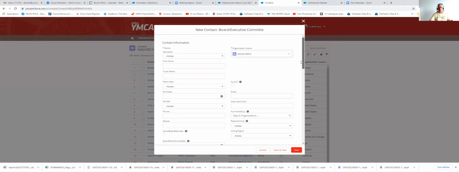The crucial part is really to link your board chair, president, and treasurer to your national YMCA: YMCA Brazil, YMCA Togo, YMCA Zimbabwe, etc. This is very important. The feature here, nominated by representing, is for the World YMCA board, so you can forget about this. You don't have to use it.